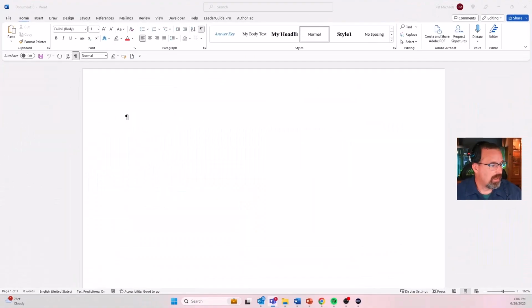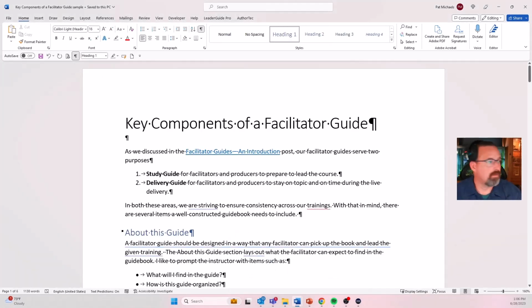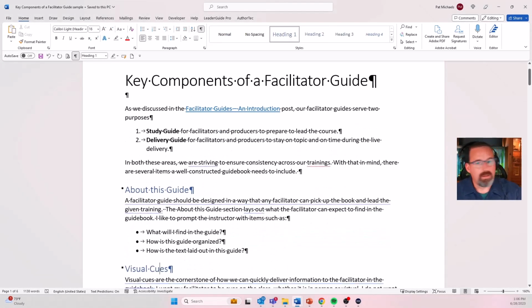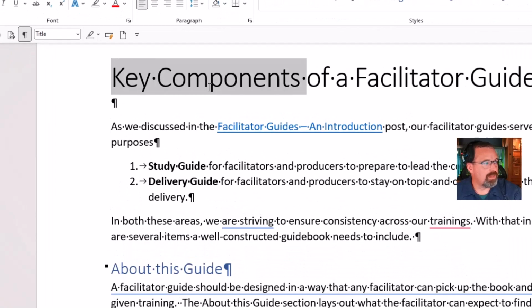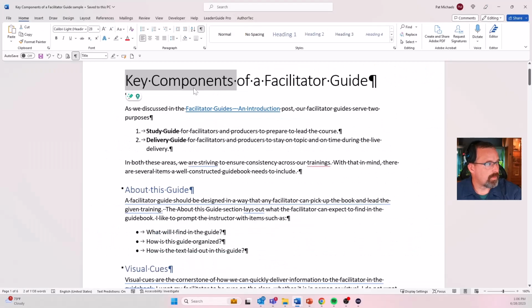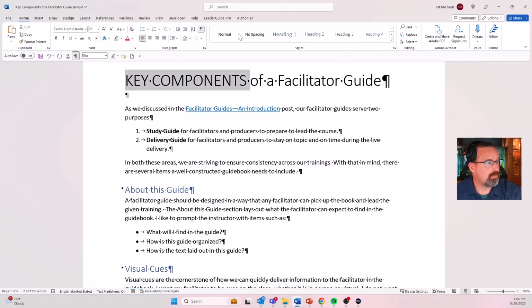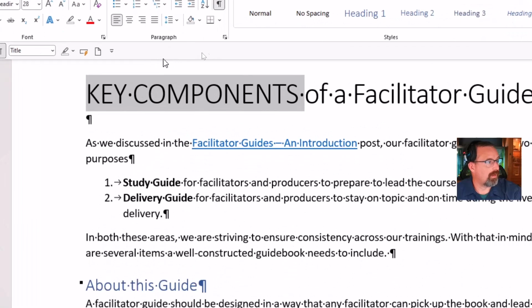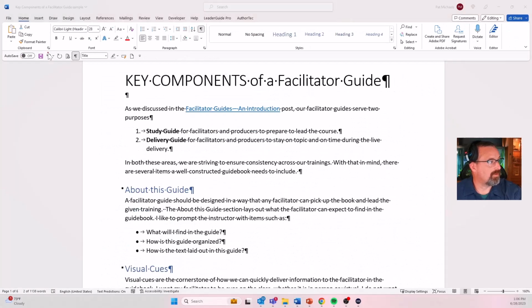So let's actually look at this in action. I have an existing document open here. In here, I can go through, and let me point out where I zoom in, right here where it says key components of a facilitator guide. This is actually set up as a title style, which we can grab from, I hit the wrong button, so I apologize for that.